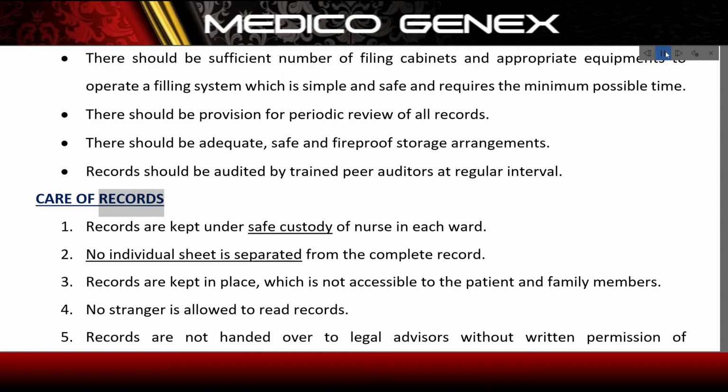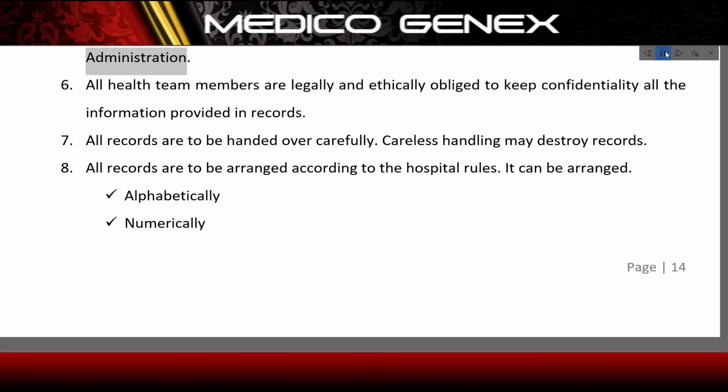Care of records. Records are kept under safe custody of nurse in each ward. No individual sheet is separated from the complete record. Records are kept in a place which is not accessible to the patient and family members. No stranger is allowed to read records. Records are not handed over to legal advisors without written permission of administration. All health team members are legally and ethically obliged to keep confidential all the information provided in records.